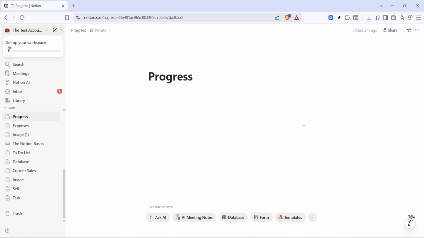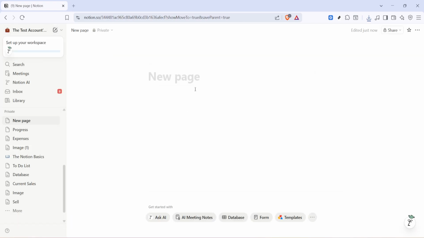Start by creating a new page in your Notion workspace. You can click the plus button or the new page option in the sidebar. Give the page a short, descriptive title so you'll recognize it later. You don't need to choose a template here. Starting with a blank page keeps things simple because the import will automatically create a database for you.